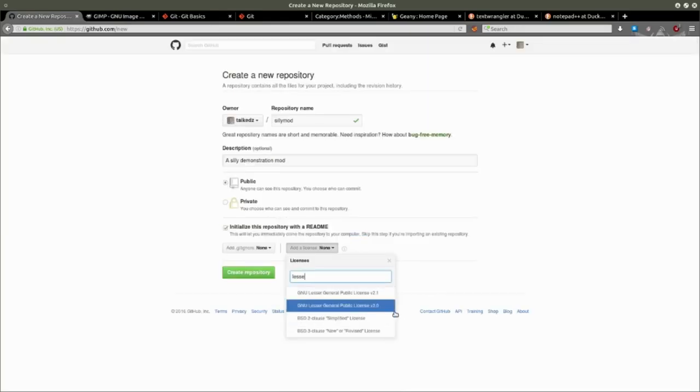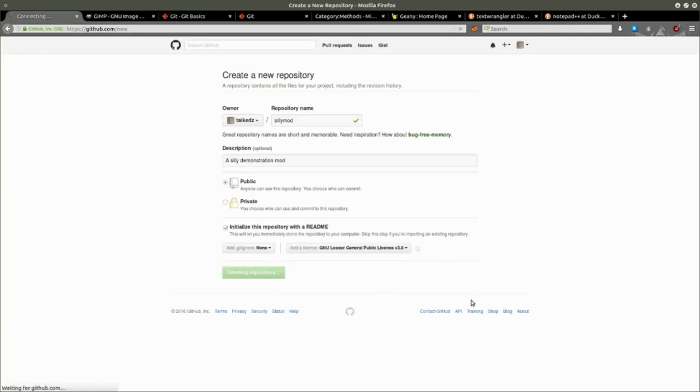the GNU Lesser General Public License version 3. That's pretty much the one that's most similar to the Minetest license, which is version 2.1. Version 3, however, is a bit clearer, a bit finer cut where the legal terms come into play, so I choose 3. You can choose the license you wish. I recommend you have a good think about what each of them are so that you know. If in doubt, try the Lesser General Public License 2 or 3. Create.